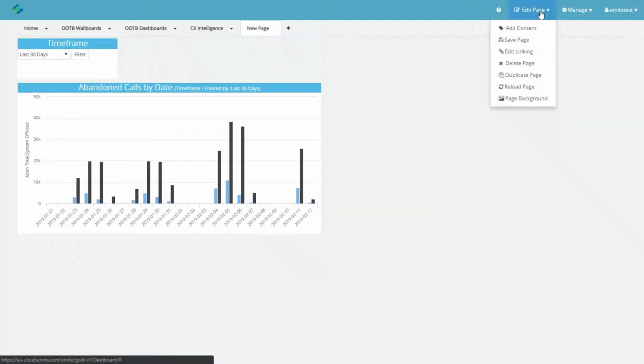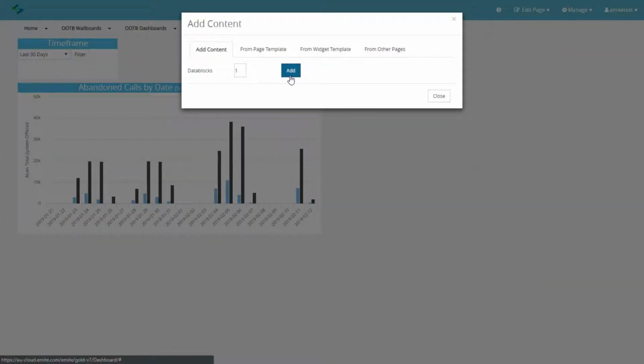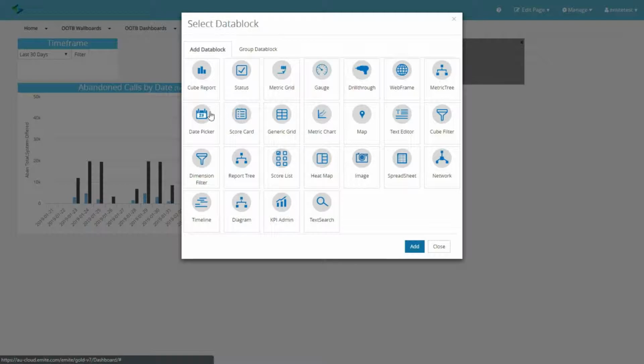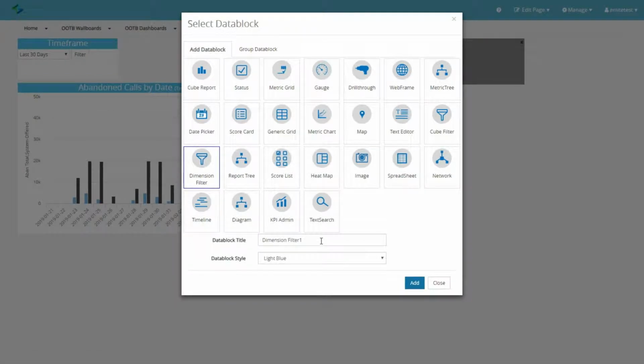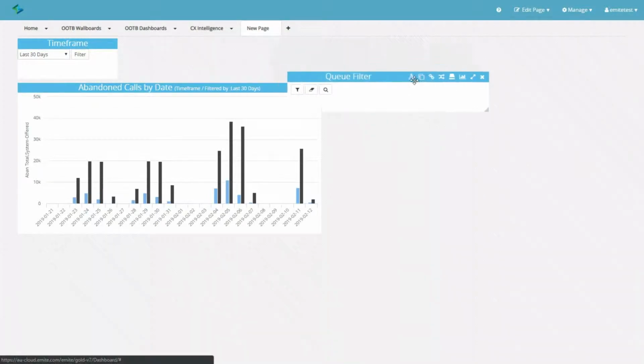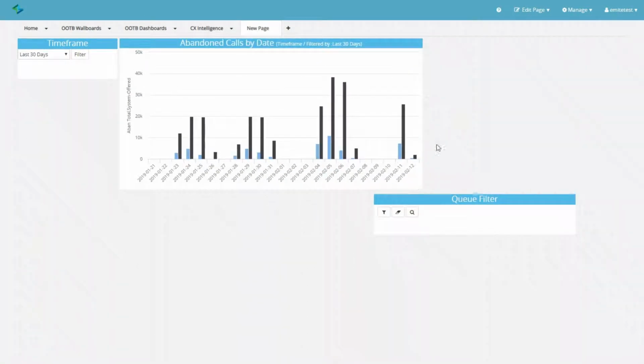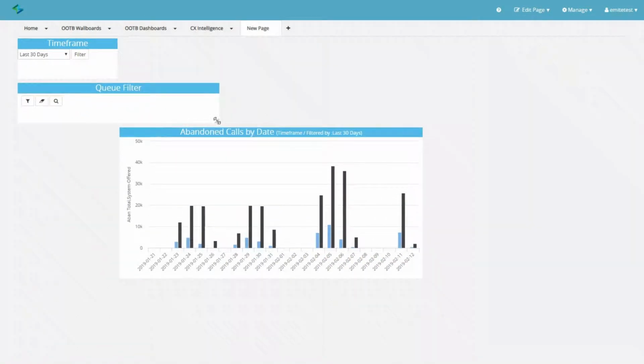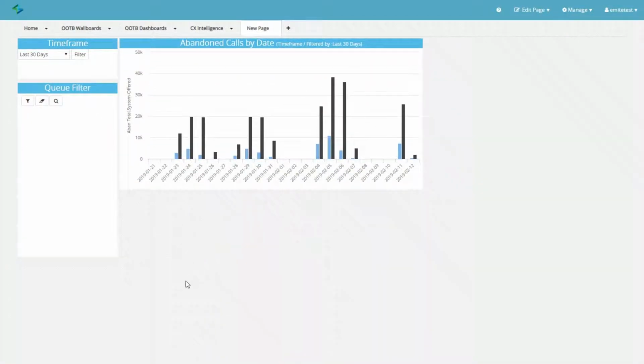If we go back up to Edit Page and Add Content, let's add one more data block. This time, instead of a date picker, select Dimension Filter. In this case, the dimension I'd like to use would be Queue. So I'm going to go ahead and name it Queue Filter and add it to the page. So now we have a dimension filter here for the queues. Again, we can move things around, place them where we'd like them, and organize this in whatever way you think is going to be best.